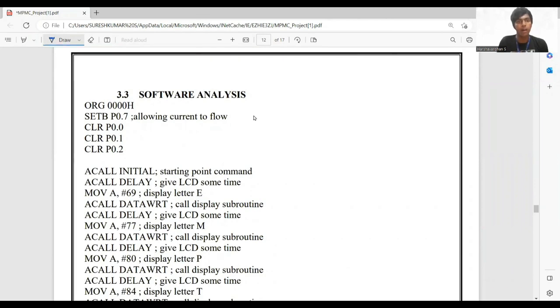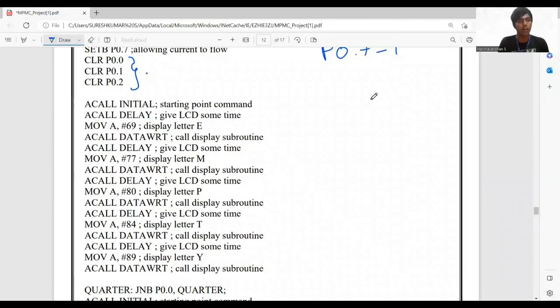Now we will come to the software analysis. Initially, we are setting P0.7 equal to 1. This is for instructing the relay module to allow current. And we are also clearing P0.1, P0.0, and P0.2, which are connected to the different water levels of the container via the breadboard.